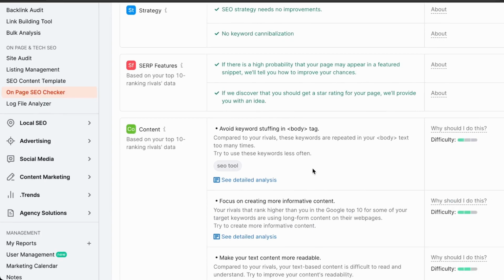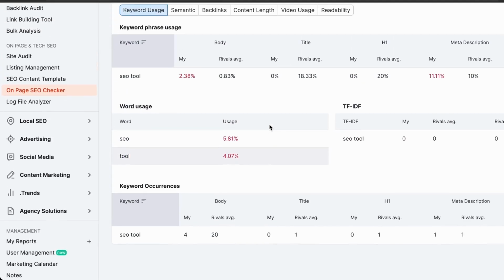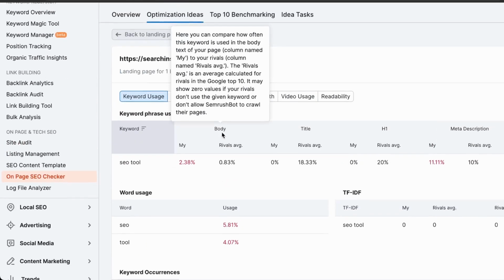Let's see what kind of ideas they propose. Yep, so it's just a lot about content. So again, it's saying avoid keyword stuffing. So this website is probably mentioning SEO tool a lot of the time. So maybe changing up the wording like SEO software, or just some synonyms that will help so that you're not overusing the keyword. Yep, so you can click on the actual link for more details.